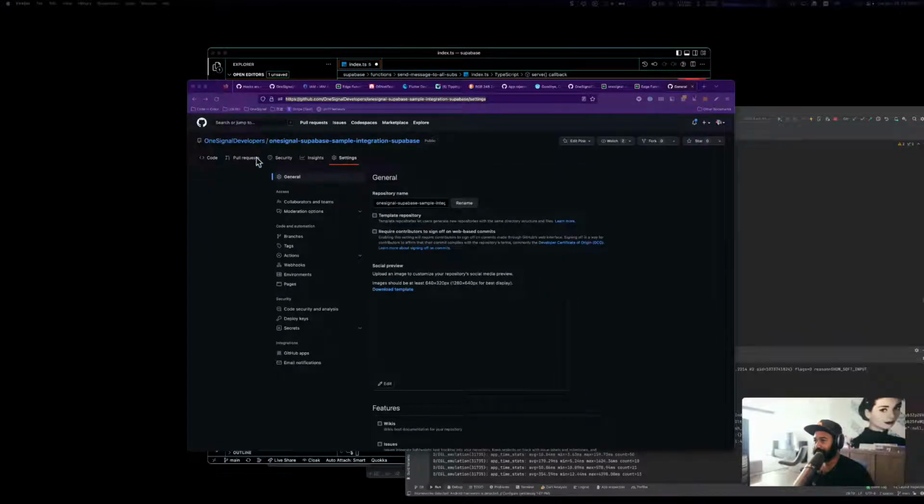Okay. I kind of don't like having to say OneSignal each time because I wanted to say Supabase Sample Integration Supabase. All right.